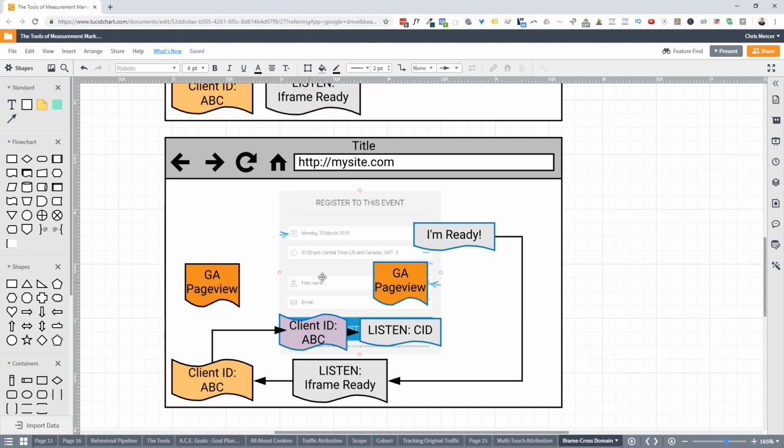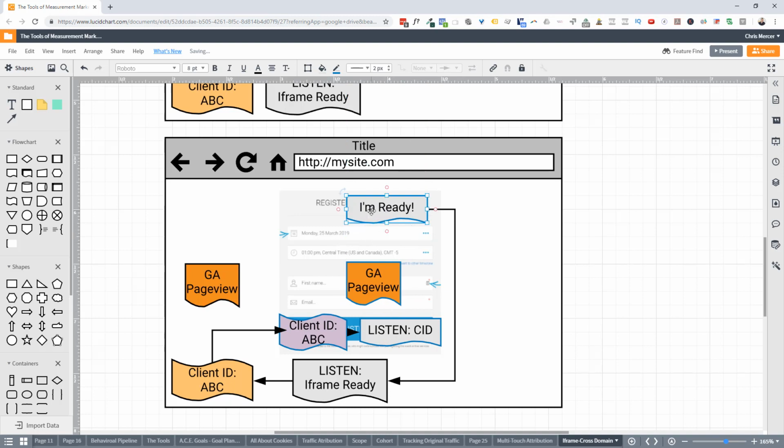Okay, so what's happening is the iframe is going to load. There's going to be a signal on the iframe that says, I'm ready. That is being sent to the parent page, which is listening for it because there's a script there that's listening for I'm ready as a signal. When that signal happens, and this is independent of the page view already being loaded at this point, it's going to grab the client ID on the parent page and send it to the iframe. So now they've got the same client IDs, in different places, but same IDs.